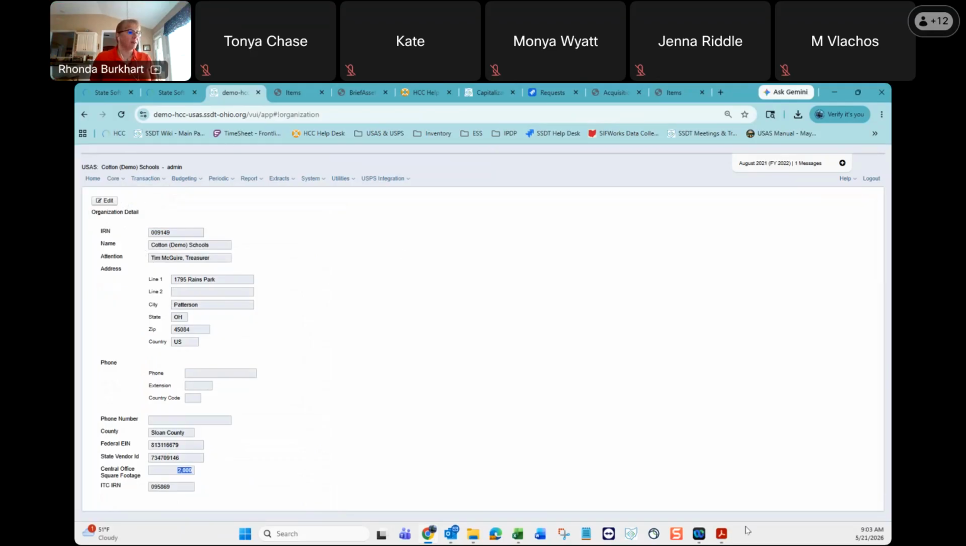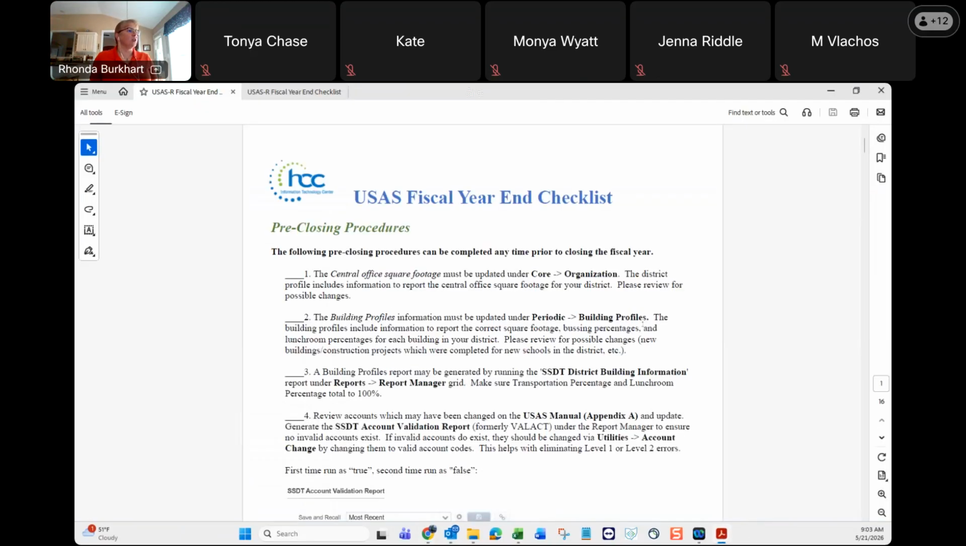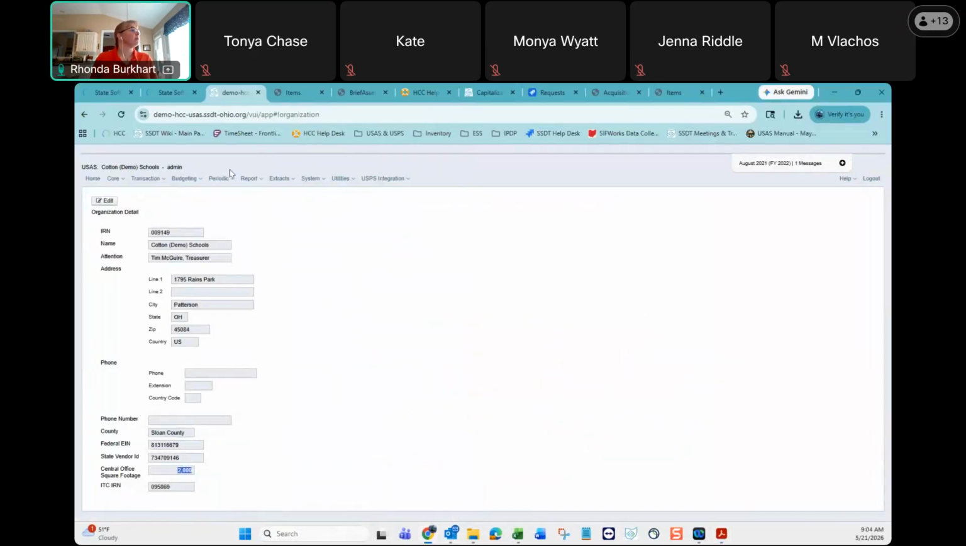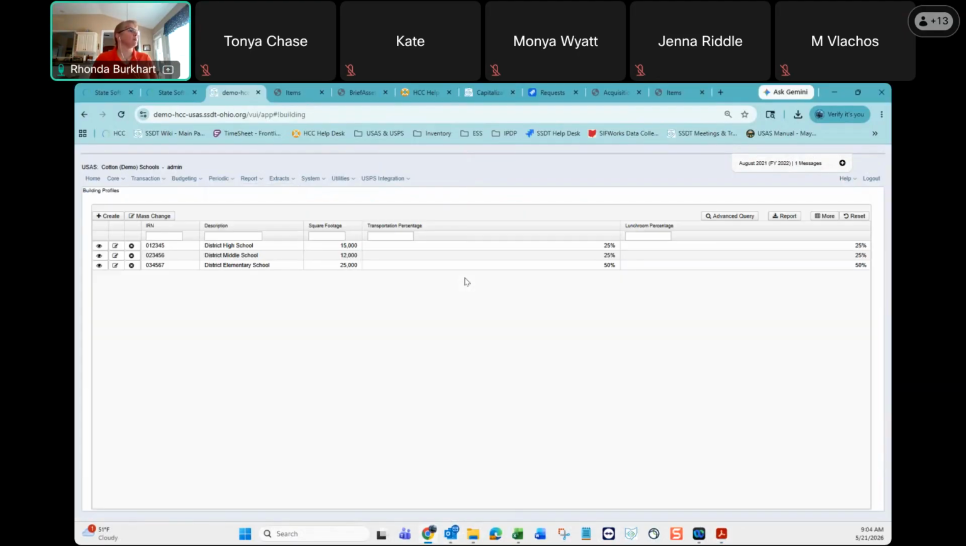And then save that. And then your building profiles, make sure those are all in. Again, if you have new buildings and you want to update that, please do. That's got your square footage, busing and lunchroom percentages for that. And then there's also a report which you can run in the report manager. And you want to make sure your transportation and lunchroom percentages total to 100%. And that's going to be under your periodic, your building profiles here.